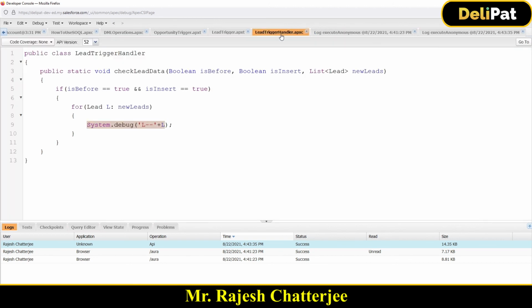So the point here is very clear. If you insert 1 record from the UI, your Trigger.new will have that particular record. If you insert 5000 records through the Data Loader or Workbench, your trigger will fire only once. It's not like 5000 times the trigger will fire, right? The trigger will fire once and your Trigger.new will have all 5000 records. And because it has all 5000 records, this for loop will run 5000 times. This is something you have to be very clear about in order to make the trigger bulkified.